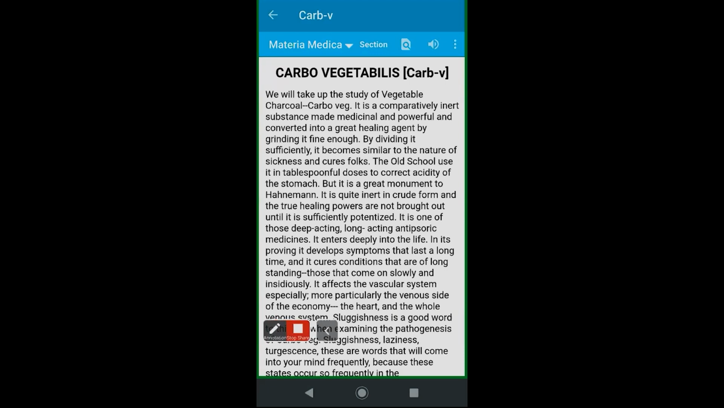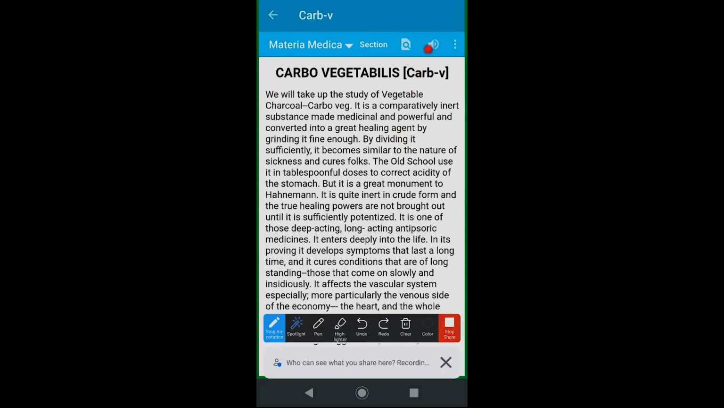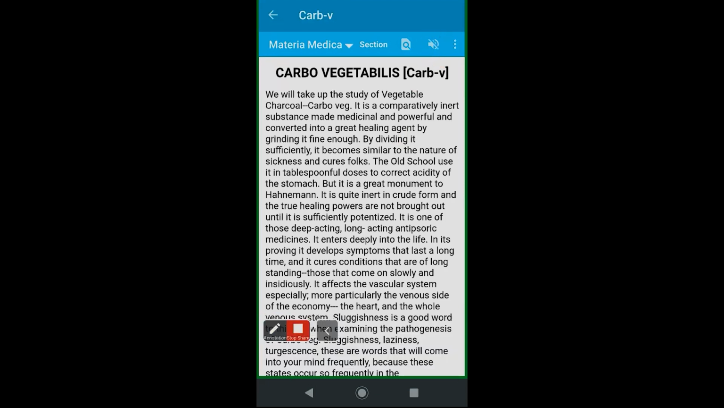We also have a text to speech option on the right of the screen. By clicking on this sound option, you will be able to hear all the text which is there in front of you in a speech format. We will take up the study of vegetable charcoal, Carbo veg. It is a comparatively inert substance made medicinal and powerful and converted into a great healing. This is a very good tool so that you can hear the whole remedy while you're doing something else.